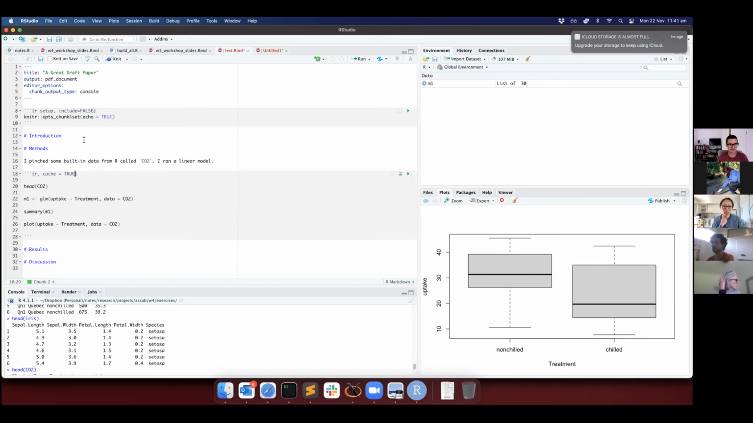So if I added that to a chunk, it runs that chunk the first time I knit my document. It'll come down, read all this, hit this and say, okay, cache equals true. So it'll run it the first time I knit the document, but it'll actually save those results on my computer. And then subsequent times I rebuild the document and knit again and again, it'll only rerun that chunk if I've changed something in that chunk.